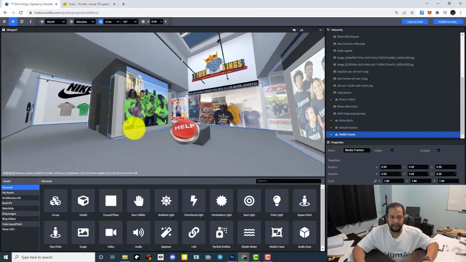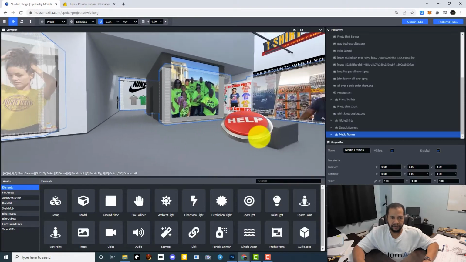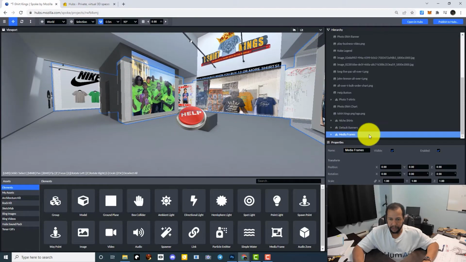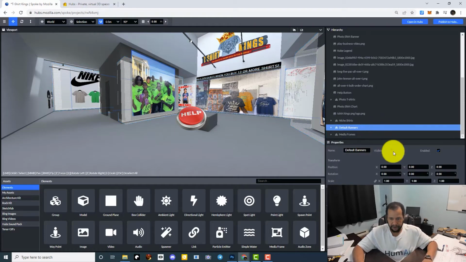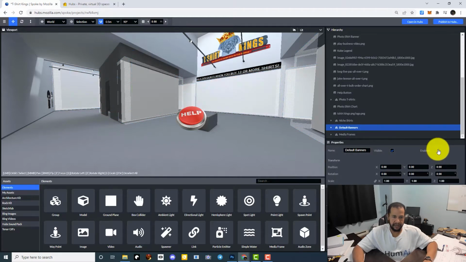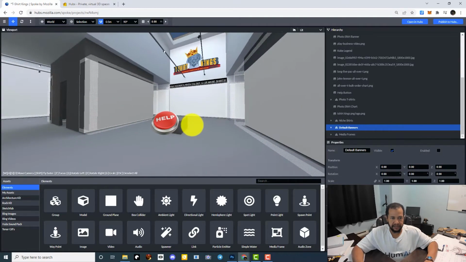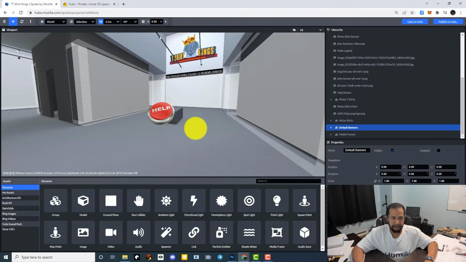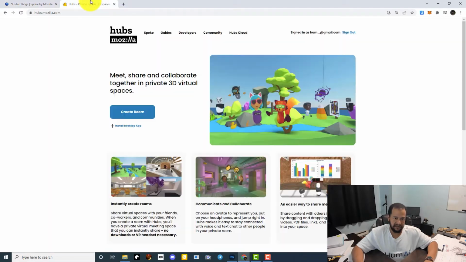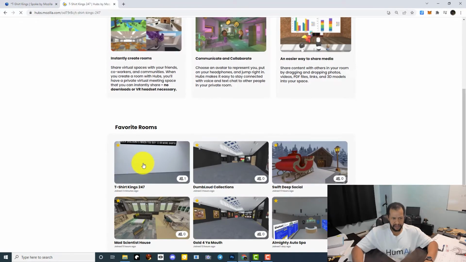And so the next thing I'm going to do is turn off all of the default media. And so the default banners right here, I'm going to go ahead and remove them by unchecking the enable button. And so now you can see that all of the media is disabled. So here's how that looks.